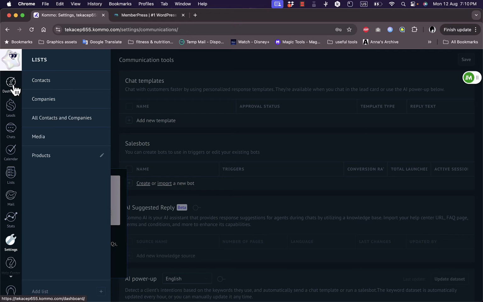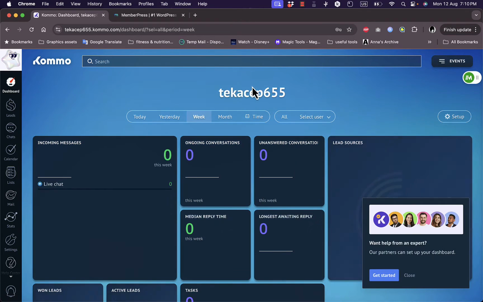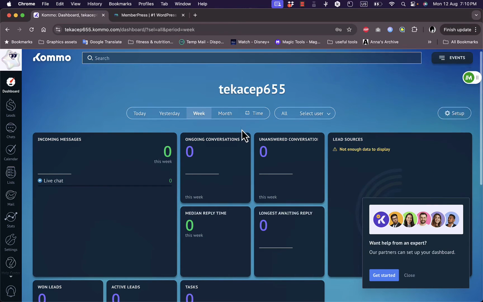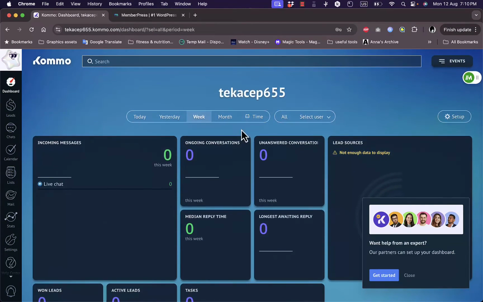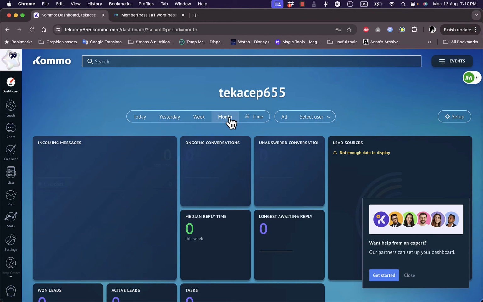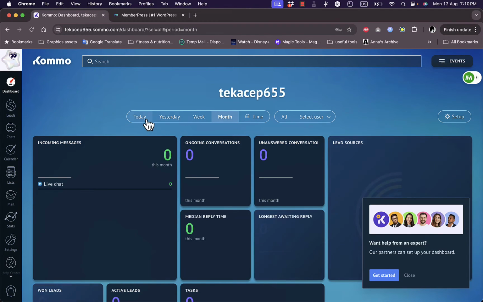So here, if I go to dashboard, I can view all my insights. Of course, there are zeros everywhere because this is a newly created account. I haven't done anything yet. So zero ongoing conversations, unanswered conversations, lead source, incoming messages, and everything. And this is for this week. I can view all the insights and statistics for the month and for today only, or I can select a specific time if I want to.